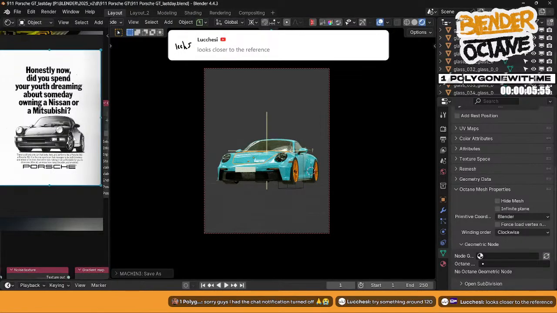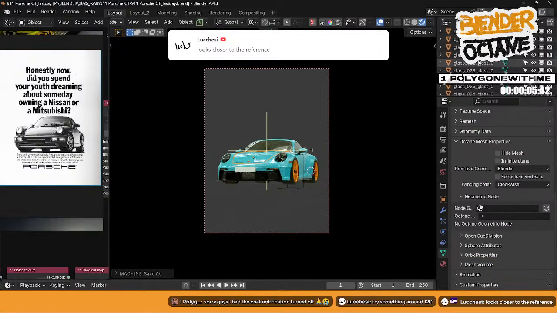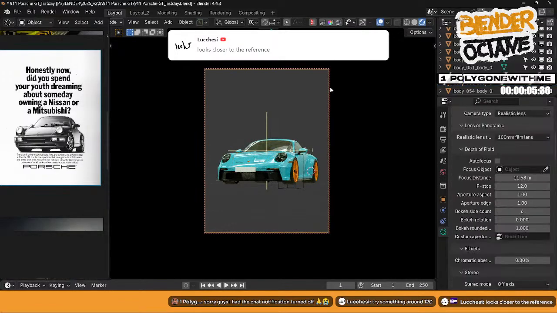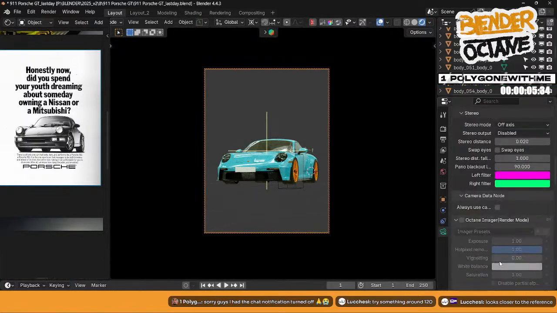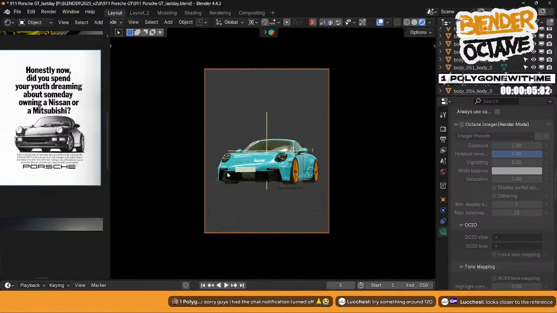Oh, this angle though, I can tell that the lens is compressing it a little bit. You can see how the back end looks slightly compressed, but the front looks huge. I like the 100. That feels a little bit better. It just feels like we're so far away from the image.